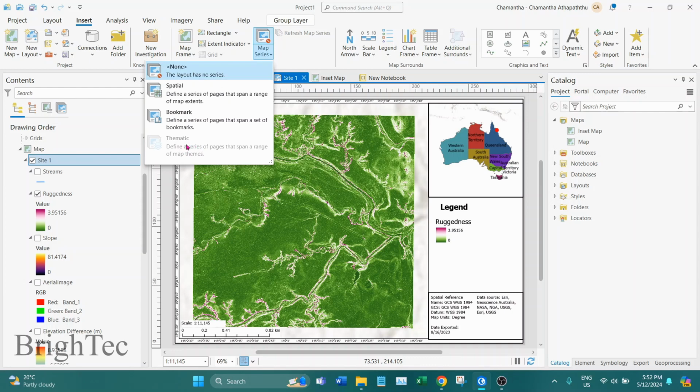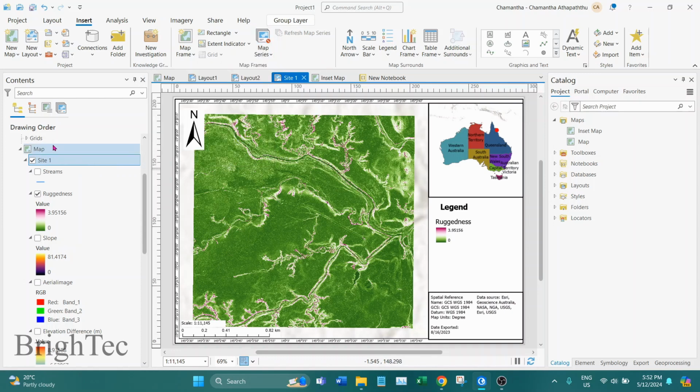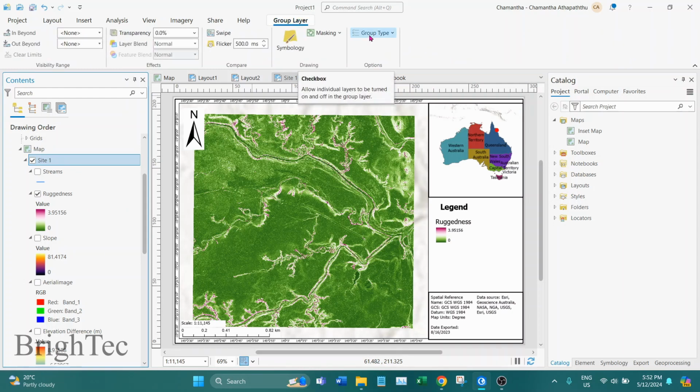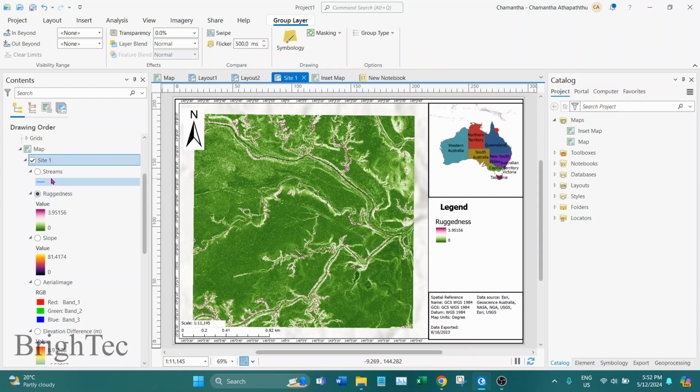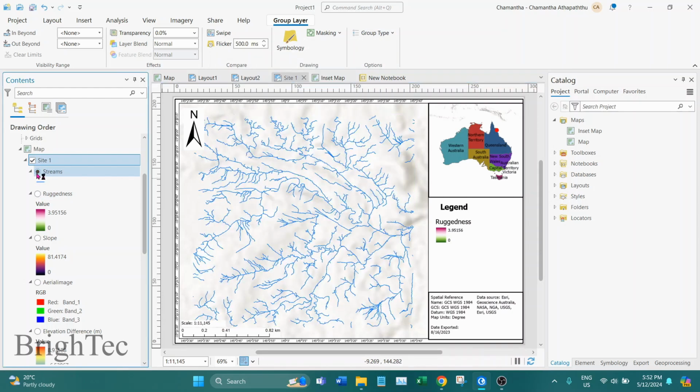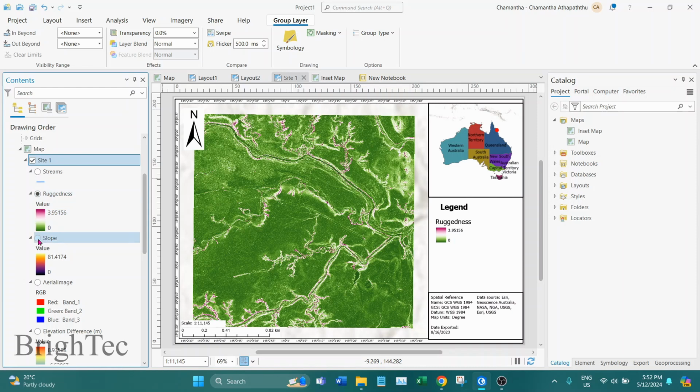However, at the moment, it is not active. That is because we have to convert the group type into a radio button group. To do that, select your group and go into group layer and click on group type. You can see at the moment it is checkbox, but we want to convert into radio button group. So now our group is a radio button group and you can see there are radio buttons. And you can select only one layer at a time.